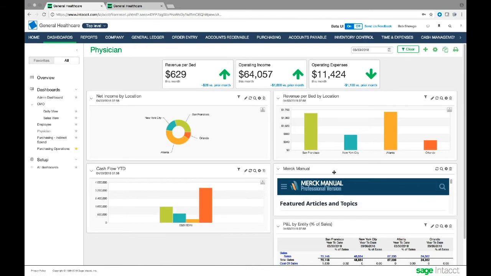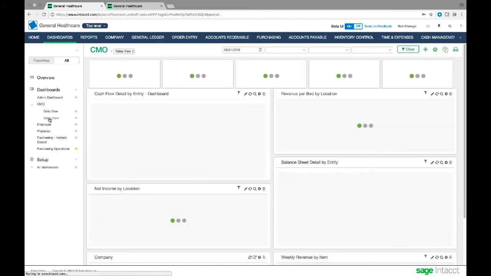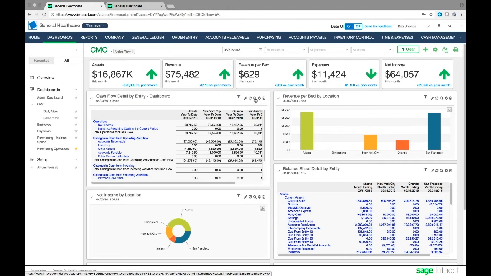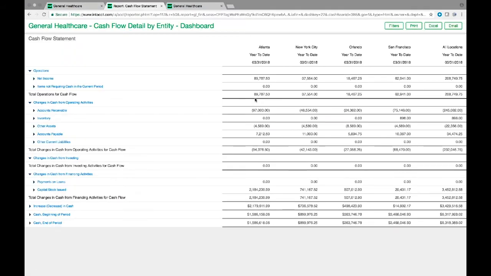I'm also looking at things across the organization. So notice here I'm at the top level. I'm looking at revenue per bed by location. If we go back to that CMO sales view, notice that I was looking at cash flow broken out by location. I can expand this to give me the full report, and I can look at more information about each of these.